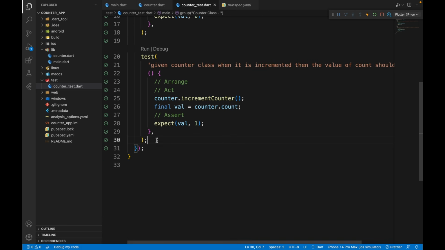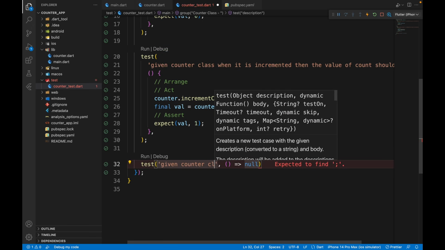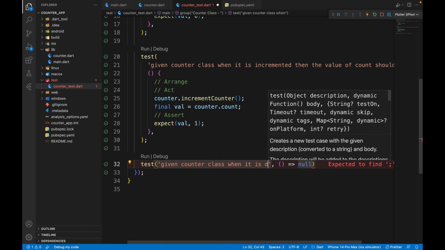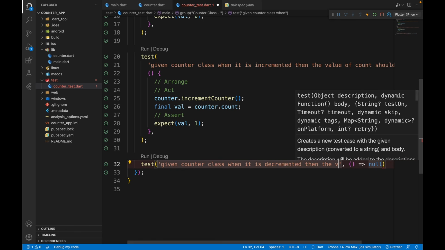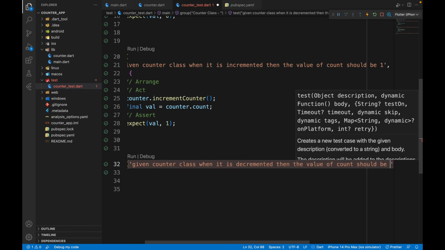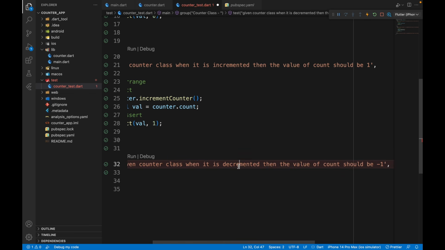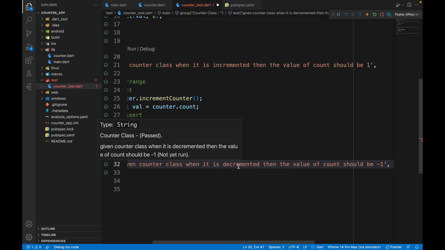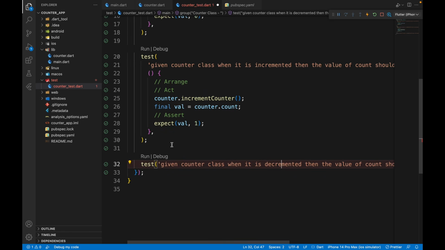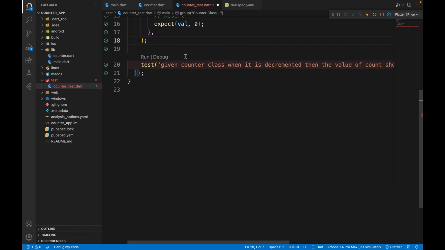So I can create a new test over here. I'll have test given counter class. When it is decremented, then the value of count should be, and what should it be? It should be -1 or 0. It should be -1. Why? Because as I said, unit tests should be independent of each other. For example, if one day I decide to remove the increment feature, only the decrement feature is available, I'll remove this test as well. Okay?